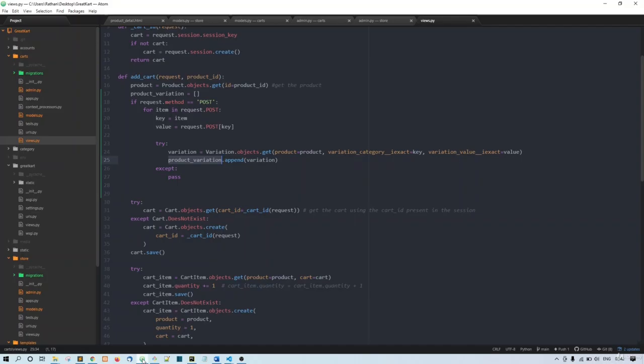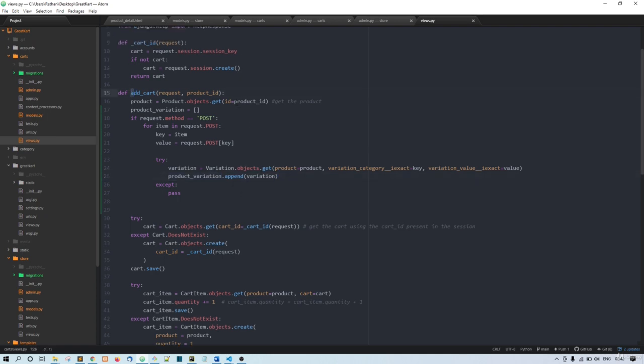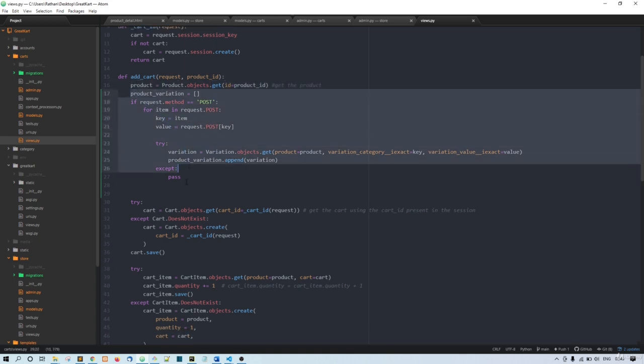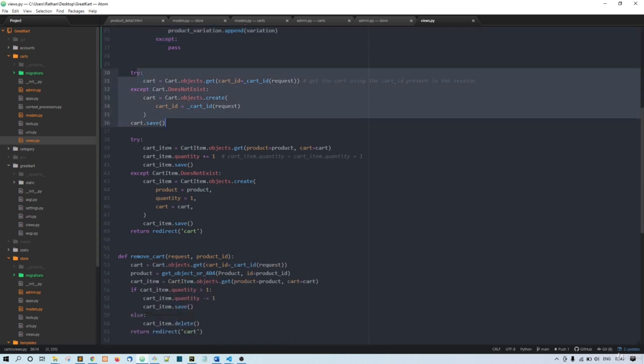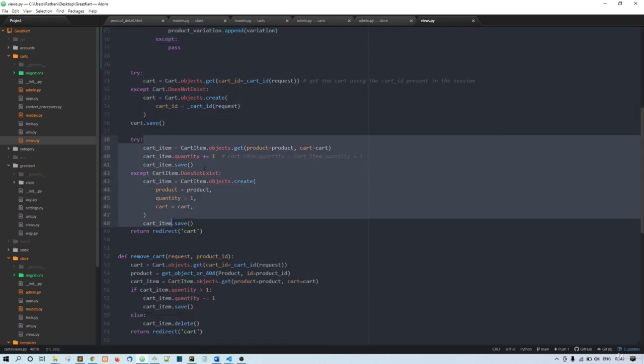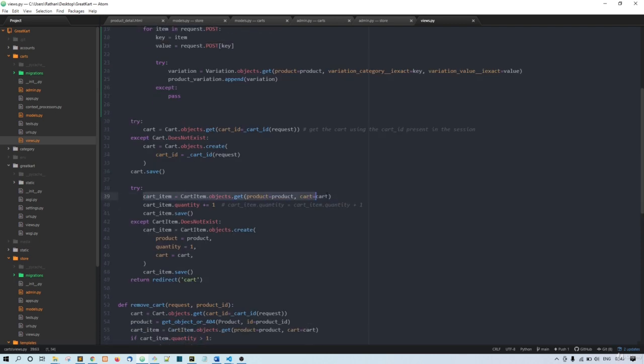For that we will go to this add cart function here again, and we are getting the product variation list here. Inside this list we will have the color and the size, for example, white and small, or blue and medium. Let me recall this: we are getting the product here, the product variation, the cart, and now the cart item. So now we want to work here.